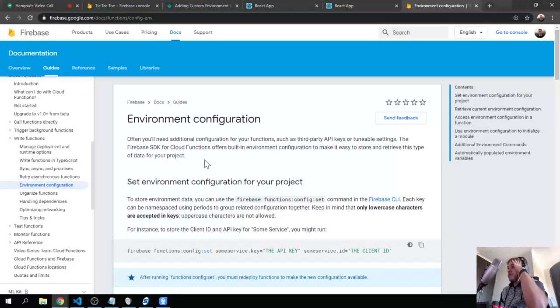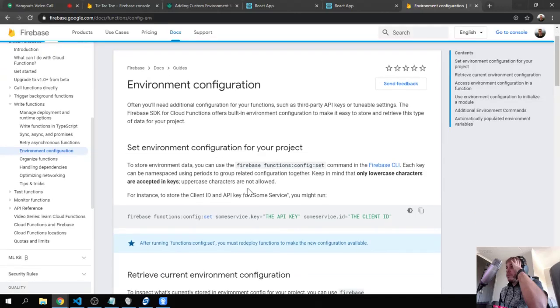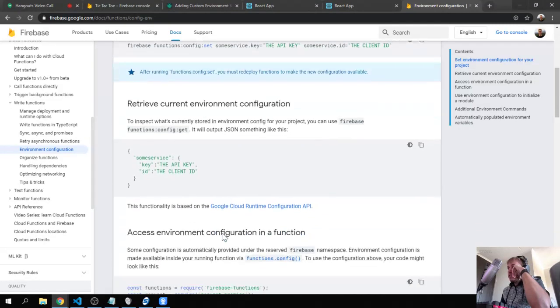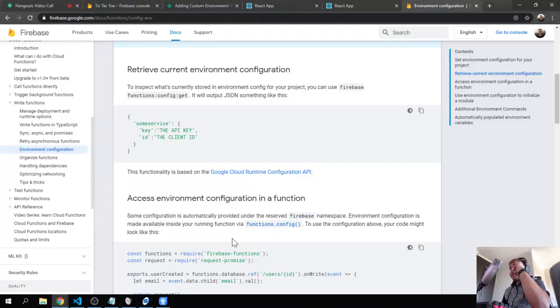So yeah, set environment configuration in your project. You just have to do a Firebase functions config set. So Firebase functions config set some service.key, some service.id. It's very strange. Retrieve current environment configuration. Access environment configuration in a function.